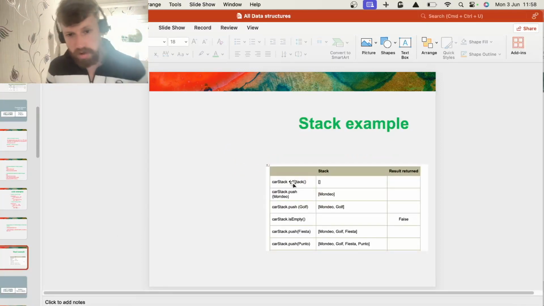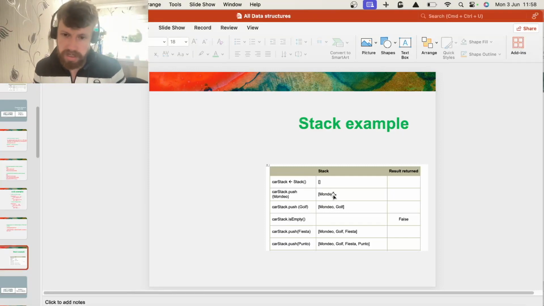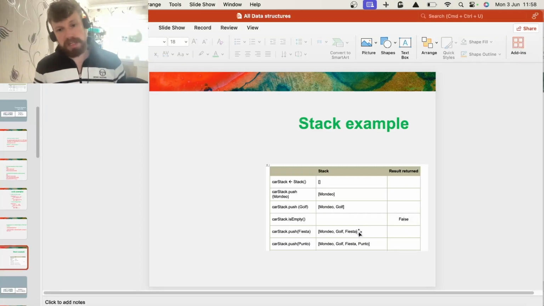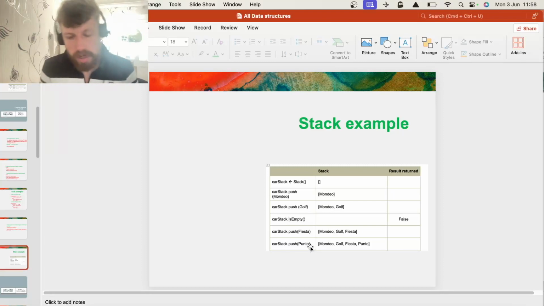So how you create your stack. We push Mondeo onto there, so you can see there. We push Golf on there. You've got is empty, which is just going to check if there's any items in there, and that's going to return false. We push Fiesta on there. We push Punto on there.